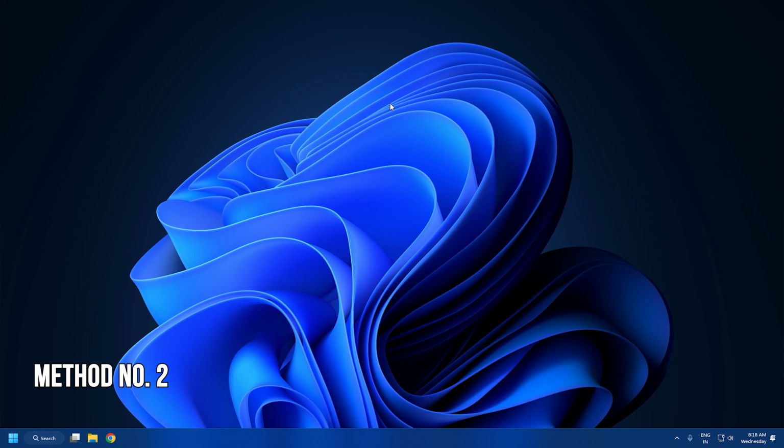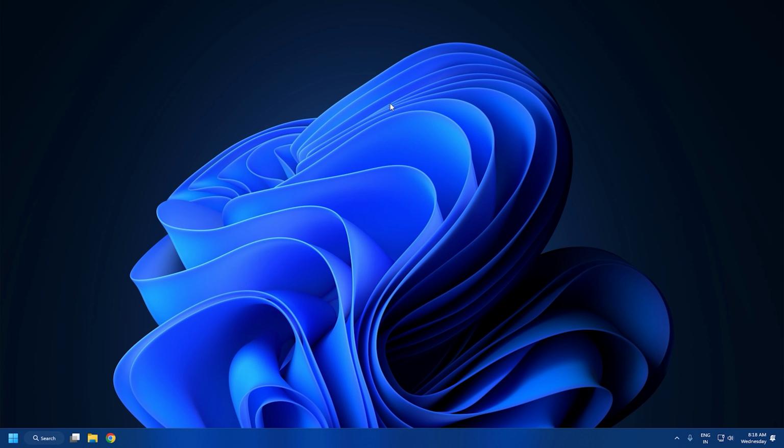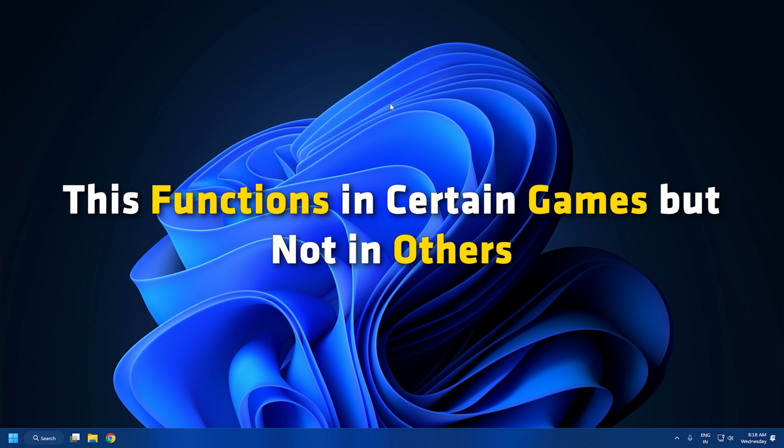Method 2. Spotify is being stopped by another mobile app. Spotify may be automatically paused by certain mobile video games and apps. Try turning off any in-game sound effects and/or music in the game's settings if you are using them. This functions in certain games but not in others.